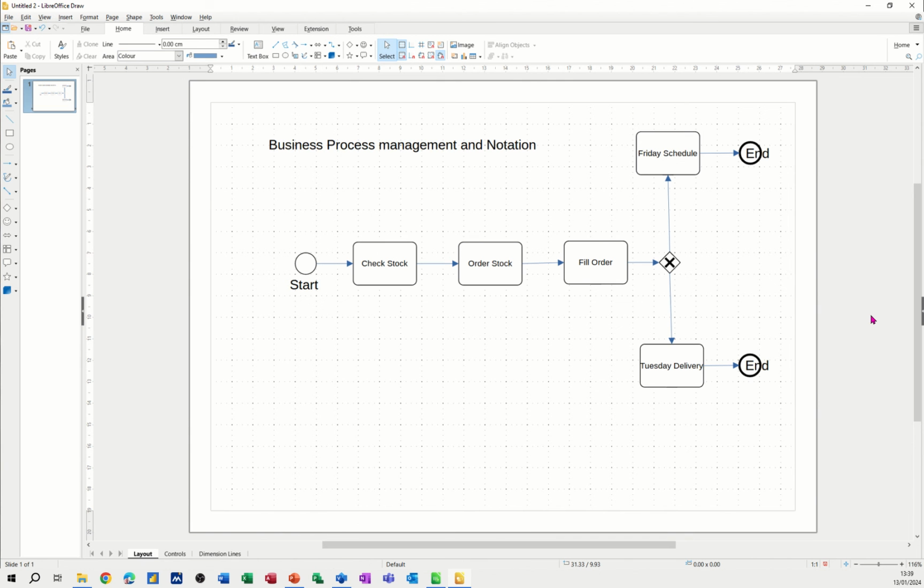So that's all I wanted to show you in this little video, how you can create a business process management annotation diagram using the preset features that you have in your galleries on the right hand side of the screen.